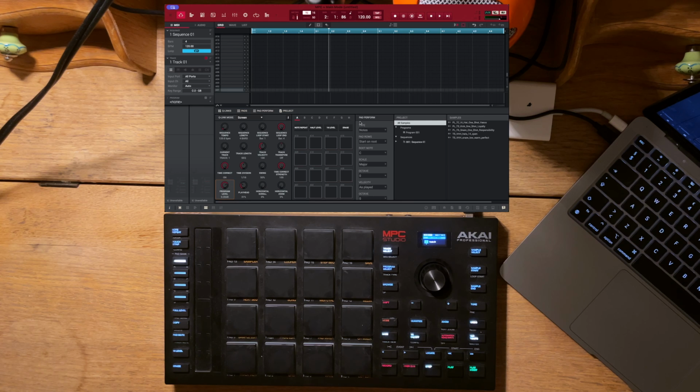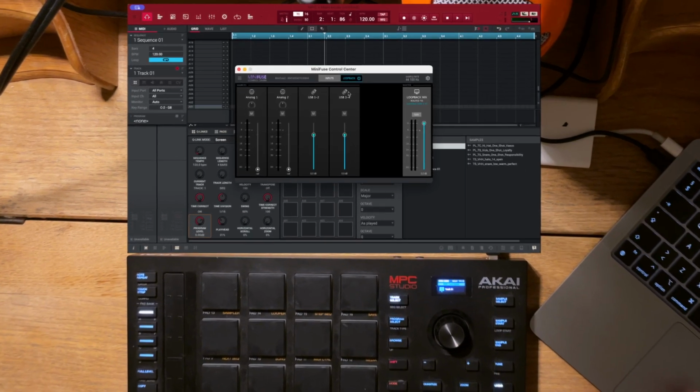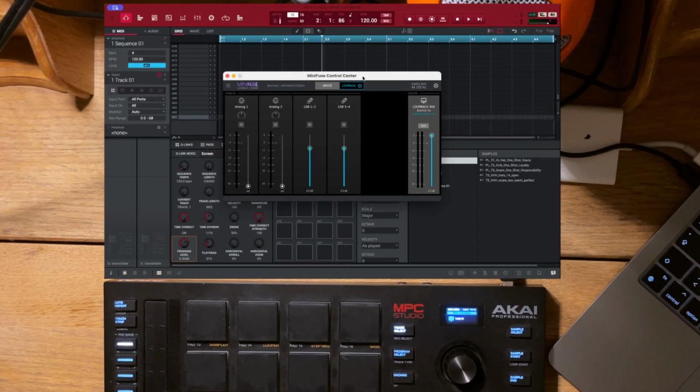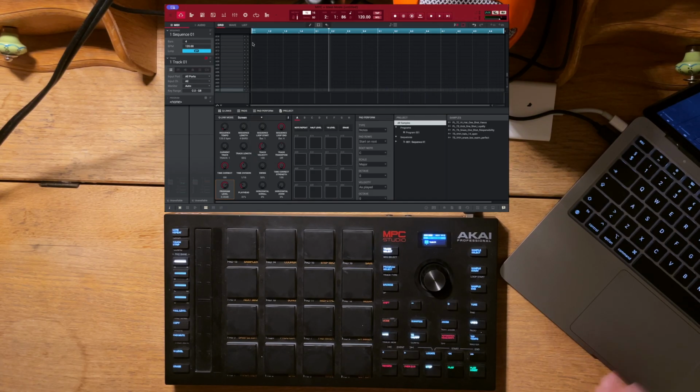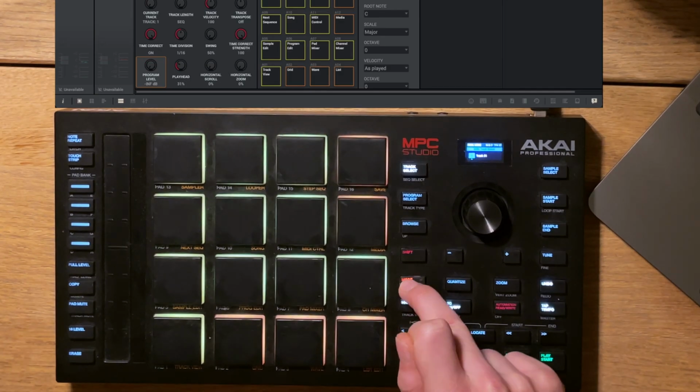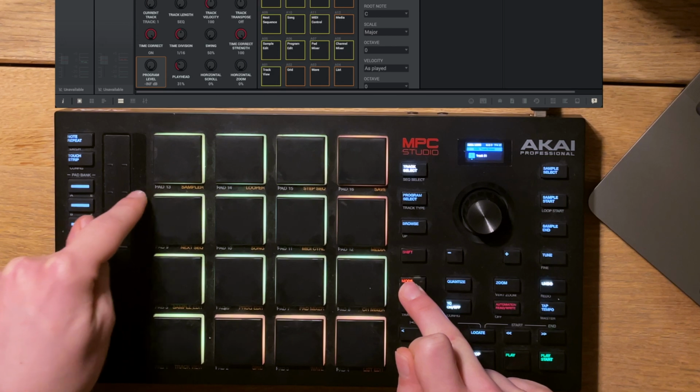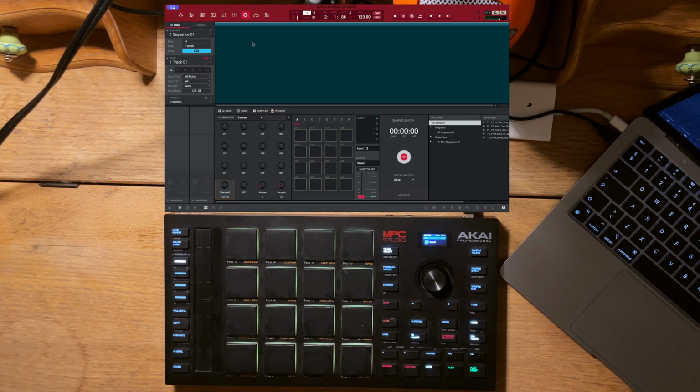So I definitely want to sample, and I want to sample from YouTube just because I think it's easier, especially when you're first starting out. I'm gonna do it through the Minifuse Control Center with the loopback function. So basically what the loopback function allows me is to, when I go to the sampler page on the MPC, which you do by holding down mode and going to pad 13, which says sampler. This is where you can record all of the samples through your audio interface.